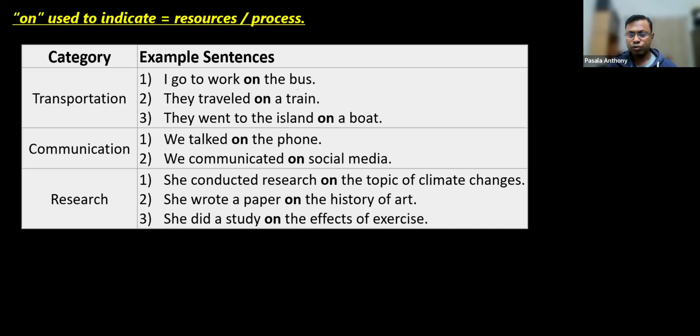So they went to the island on a boat. So that is the thing. Communication. We talked on the phone. We communicated on social media.